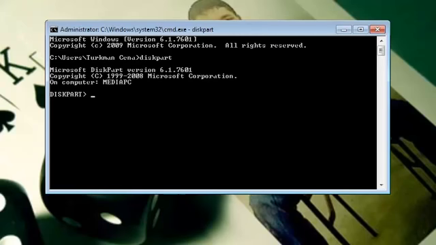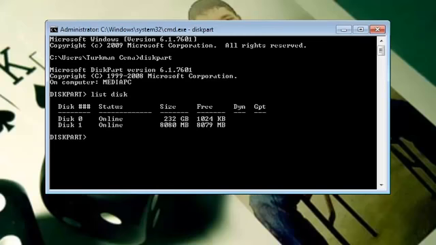And then type list disk, and then hit Enter. After that, the command prompt will show you the disks in your computer. Disk 0 is my computer's hard disk, and disk 1 is my USB flash drive, which is like this size, 880 megabytes.